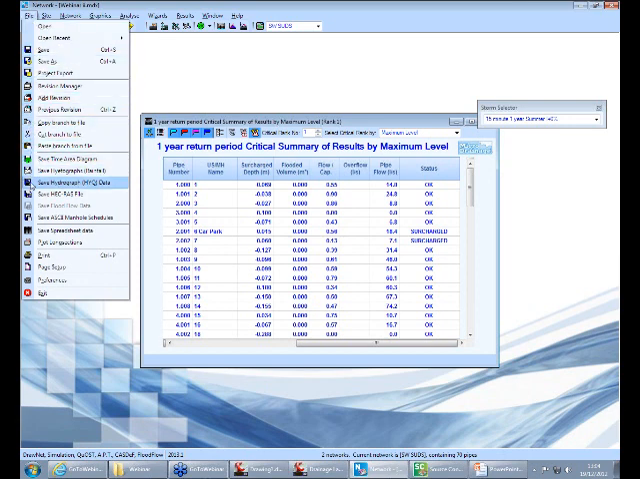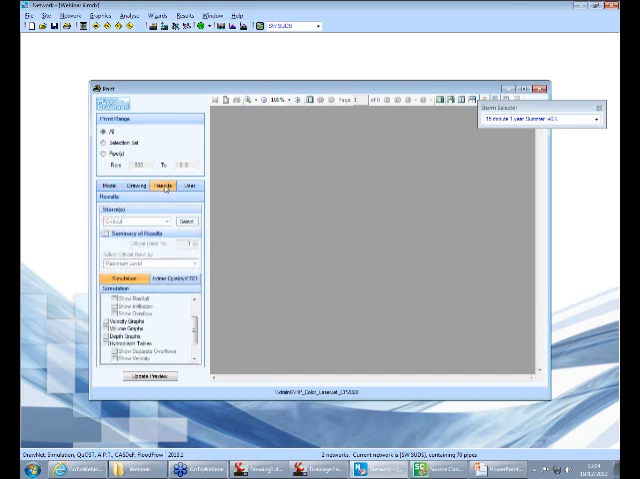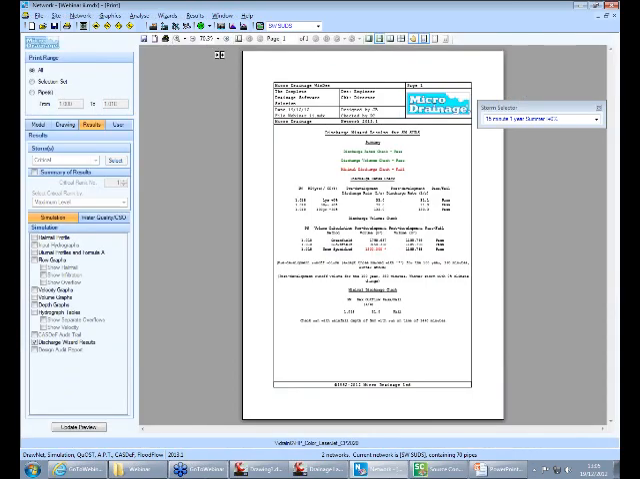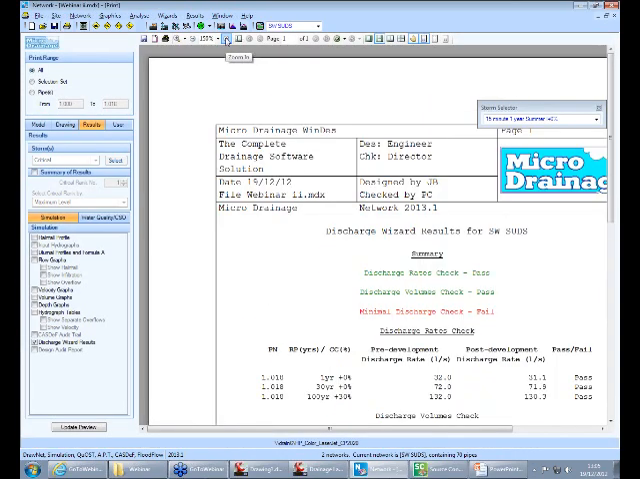So on the File drop-down, I go down to the Print option towards the bottom, click on the Results tab, and I'll just scroll down a little bit until we get to the Discharge Wizard results, tick the box, and then say Update Preview. I'll maximize the screen as well and zoom in so you can see that a little clearer on your screens.